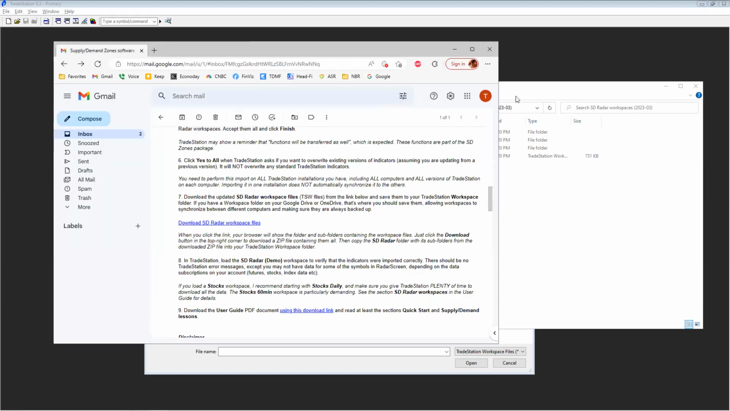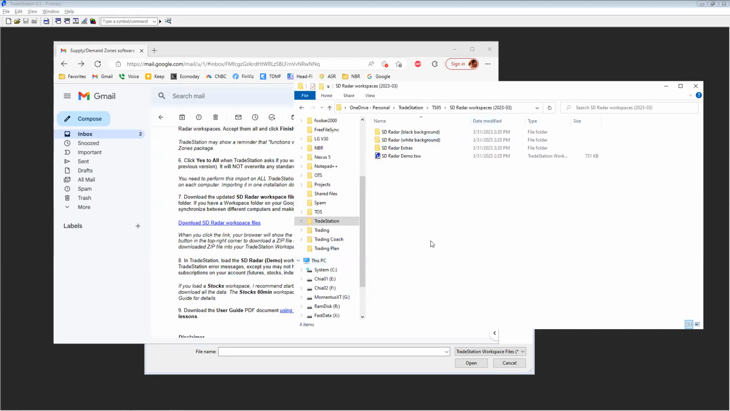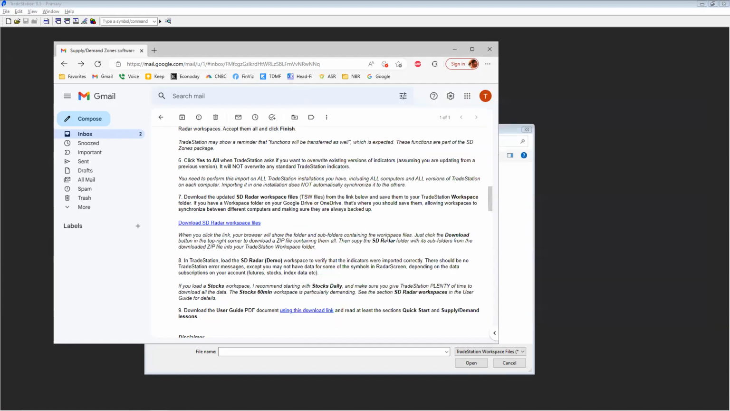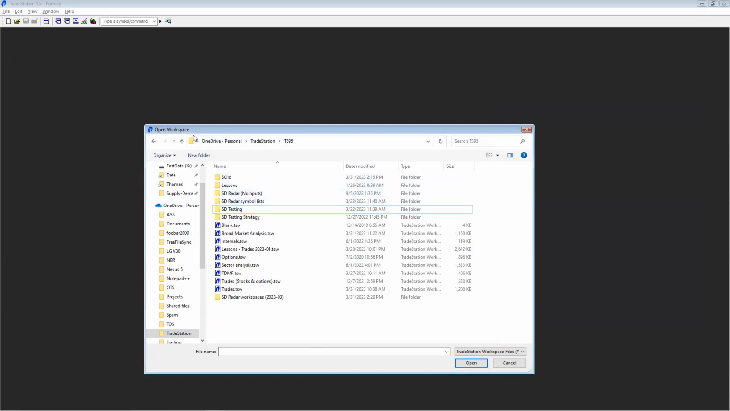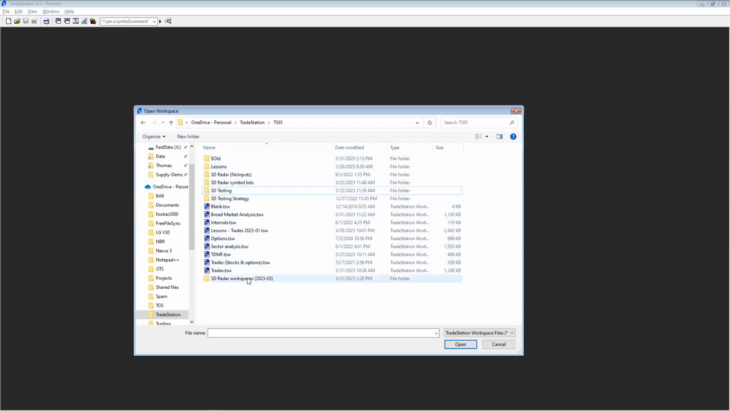We're back to the email. And this is the folder we looked at over here before. And we can close that one too because we already copied the files over. If we go back here, this is actually the TradeStation Open Workspace window we were in before. You notice that? You know, this is like a Windows file folder window. And see how it showed up here, the SD Radar workspaces.